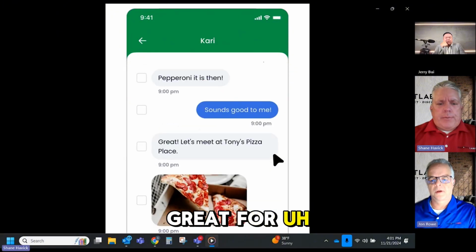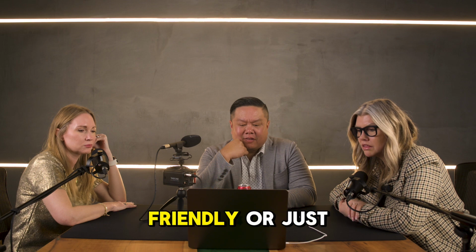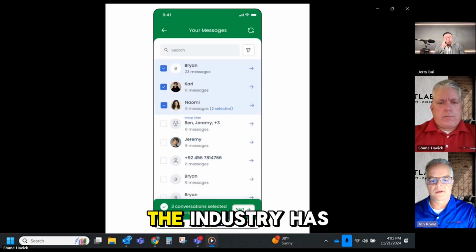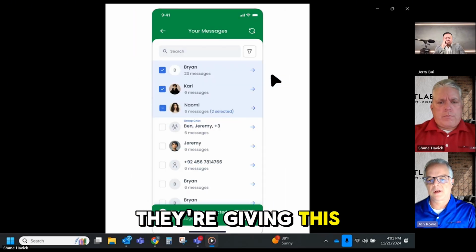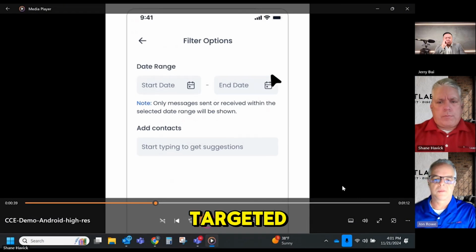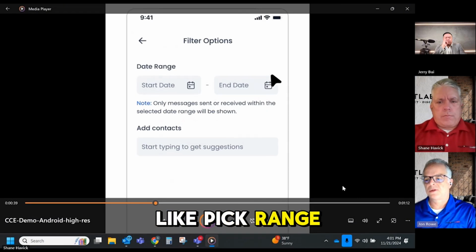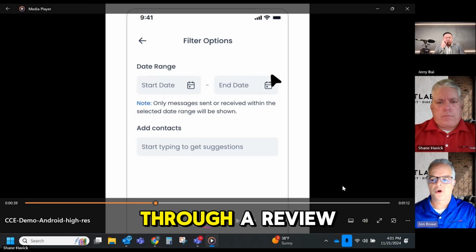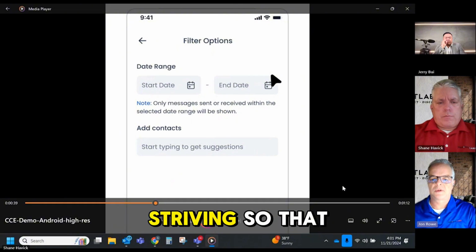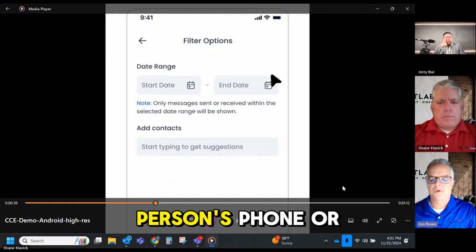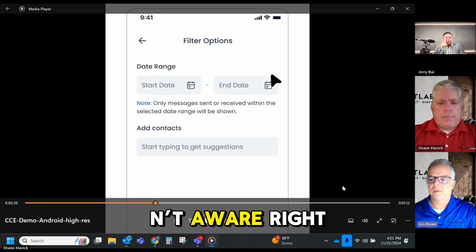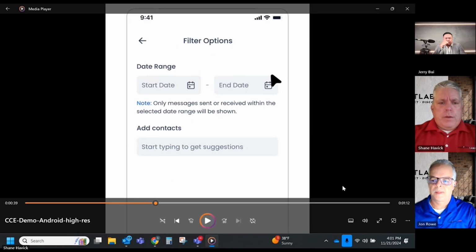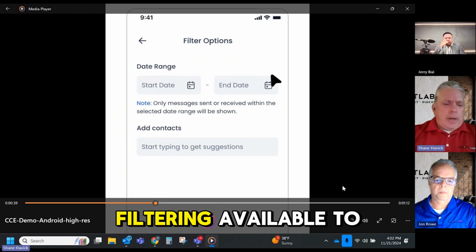Yeah, so this is great for C-suite or just custodians in general. Again, you keep pushing privacy. We've been told nobody else in the industry has done this, giving this kind of granularity. Some others might say it's targeted, but it's really more like hit range or contacts. But ultimately, it ends up on a web server, on a platform, through a review process. We're really striving so that nothing leaves that person's phone or system without them being aware, right? That they have complete control over the privacy of what's being picked. And we do have date range and contact filtering available to you.